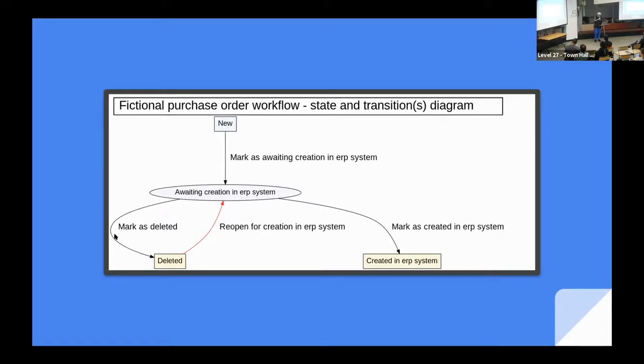From there, we can mark it as deleted, in which case it will be deleted. And from there, there's only one path back to awaiting creation in the ERP system, which is reopen for creation in the ERP system. From there, it can either be marked as created in the ERP system, or mark as deleted. You get the idea. There's a finite pathway, right? It's going to end up in one place and there's a transition to get there.